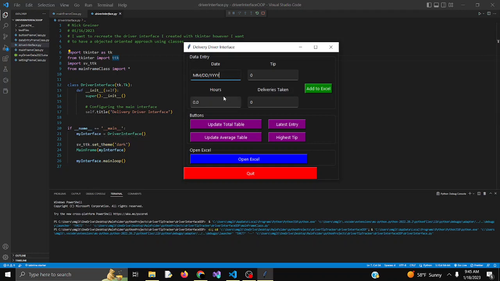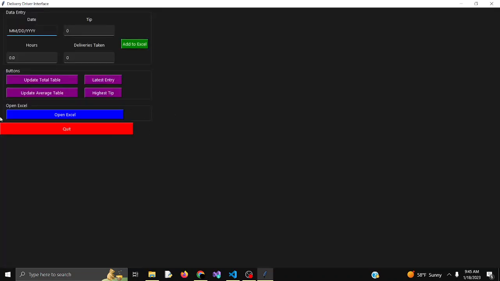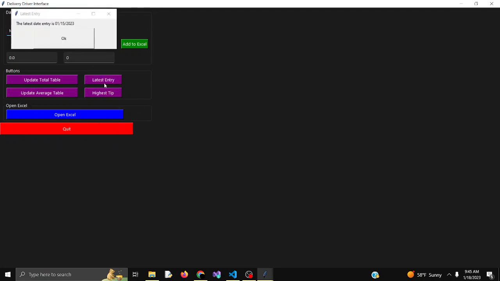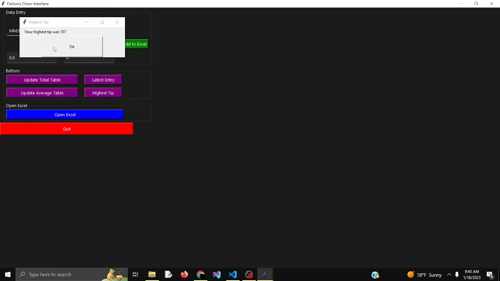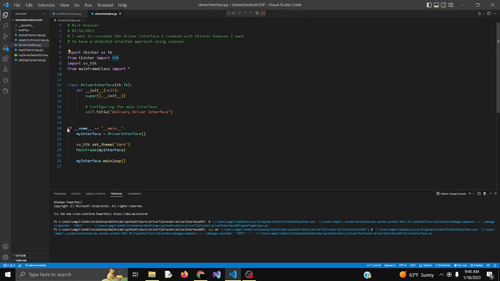It don't really matter. And then, so the only difference with this one, it's about the same, except if you look right here, you can see this is out of the frame. I wish I knew a way to fix that, but yeah, it works the same. Latest entry still works. Highest tip still works. You can add a date, open Excel, quit. Well, actually, no, we will not add a date. And then, yeah, just quit.